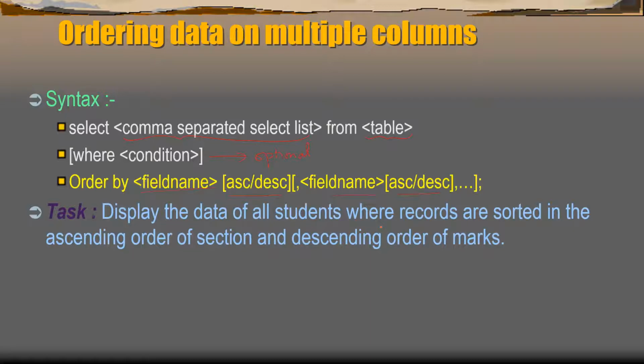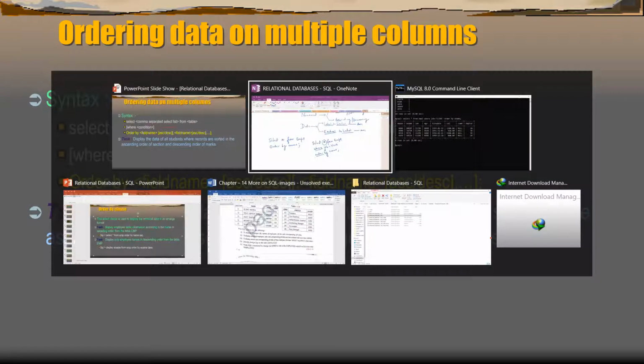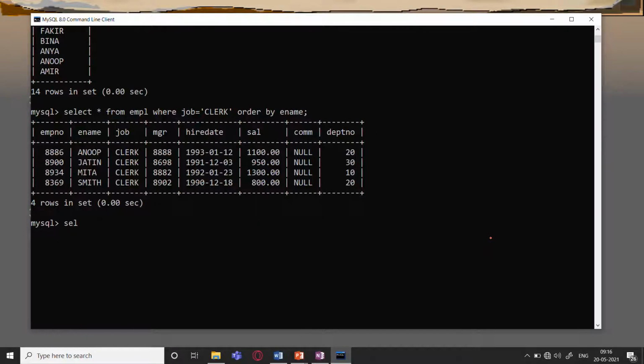Let's start with this task. Display the data of all students where records are sorted in the ascending order of section and descending order of marks. So that was what I was telling you about. Let us see over here. First, let's find out if we have such a table.